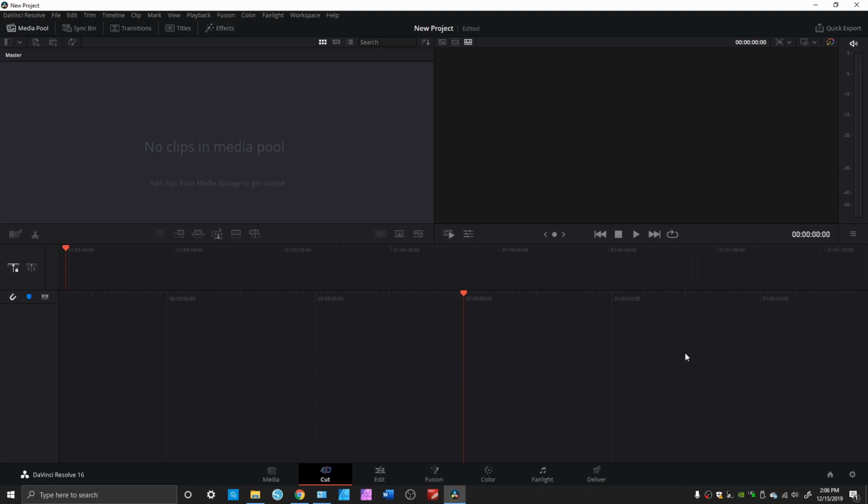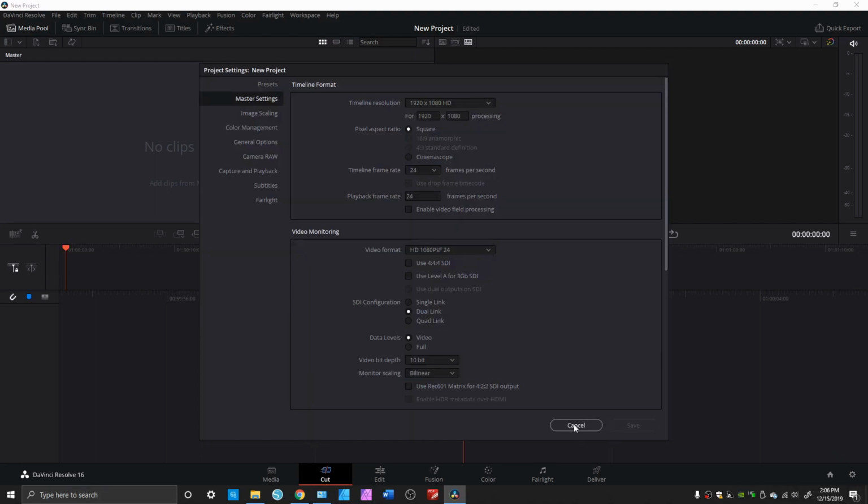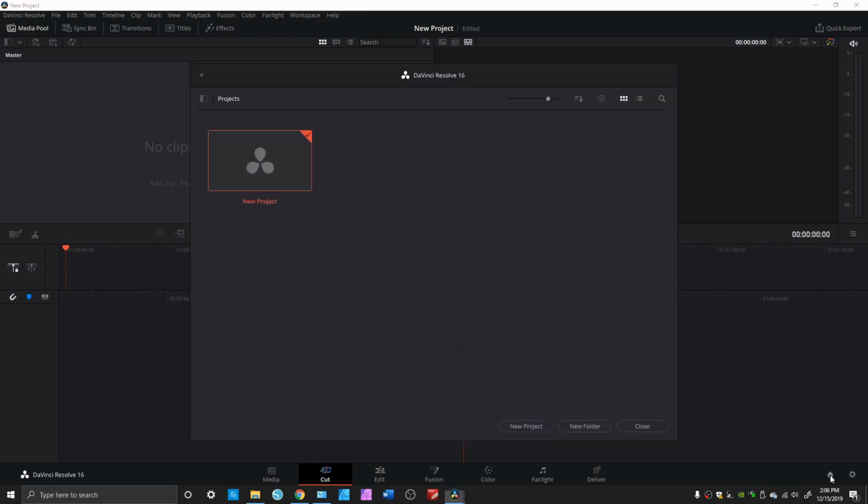Now, once you have a project open, if you want to get back to the project manager, just come down here. There's 2 icons that are very important. This is your project settings that will let you get to the settings for this project, and there's the project manager.